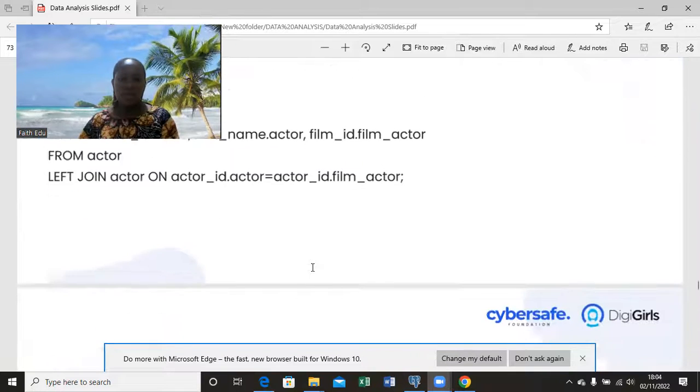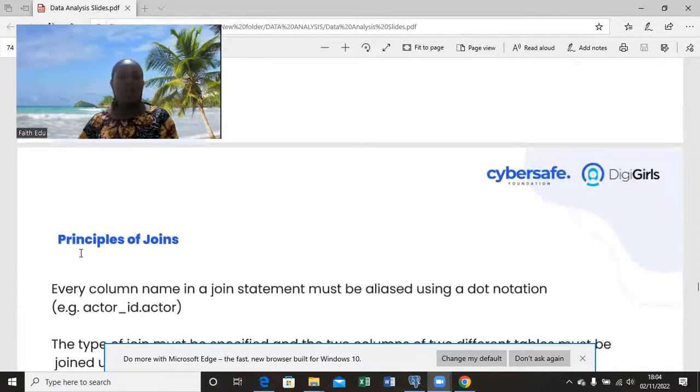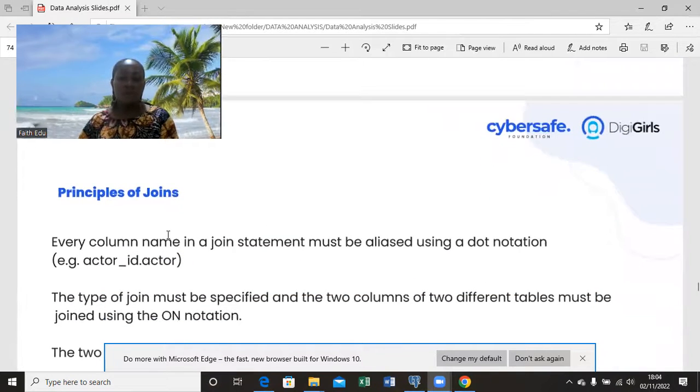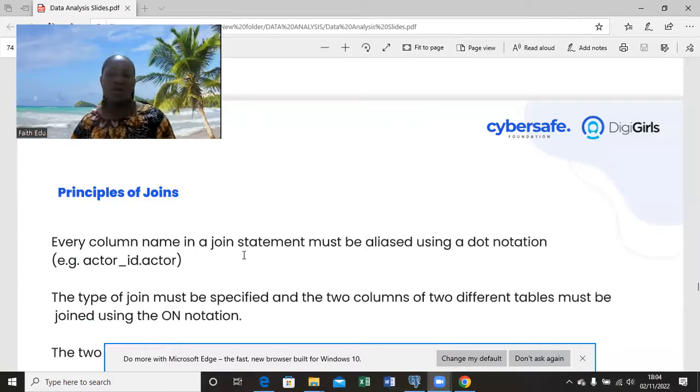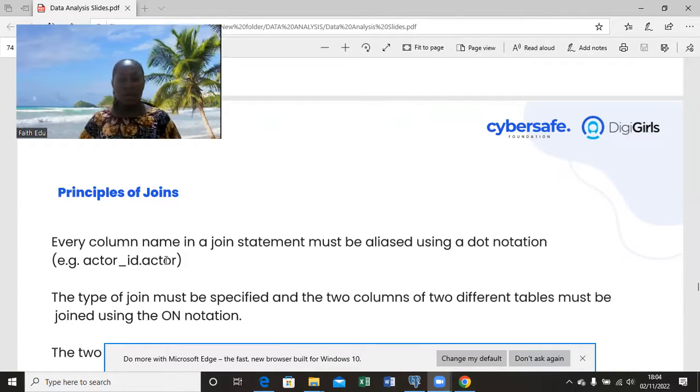But you can try this out on your own and see what you can come up with. So for the principles of join, every column name in a join statement must be aliased with a dot notation. For example, actor_id.actor. So this is the column name and this is the table. Every column name in a join statement must be aliased with a dot notation.